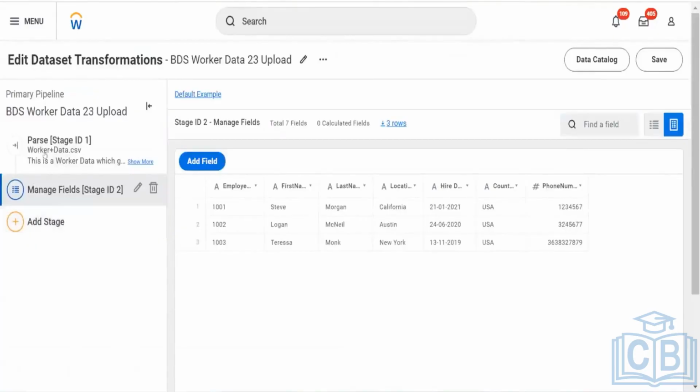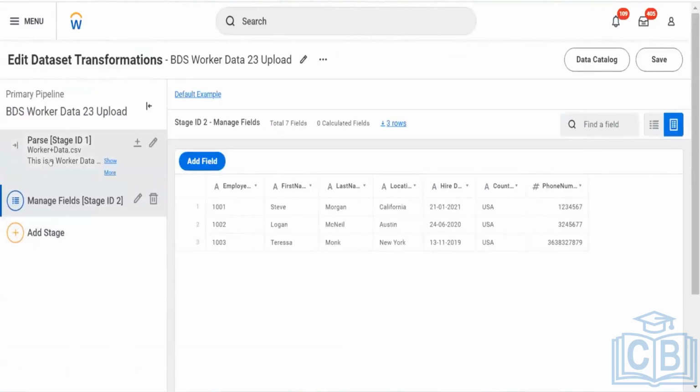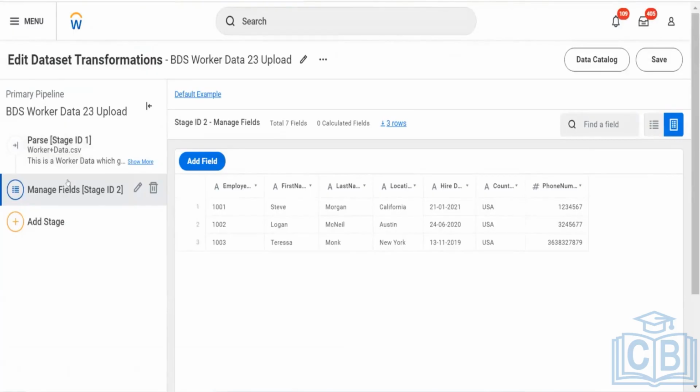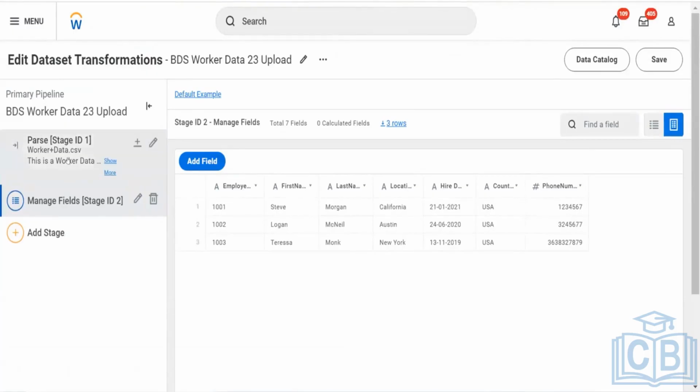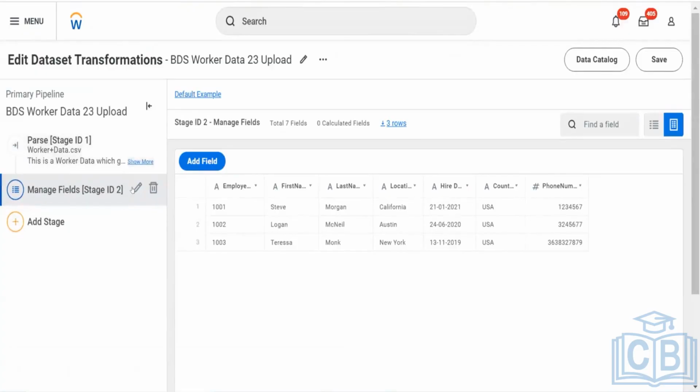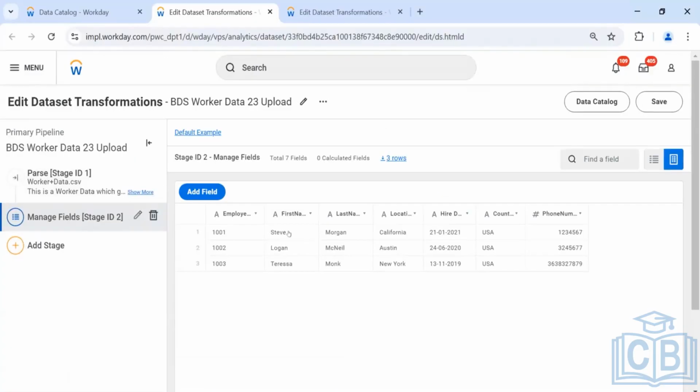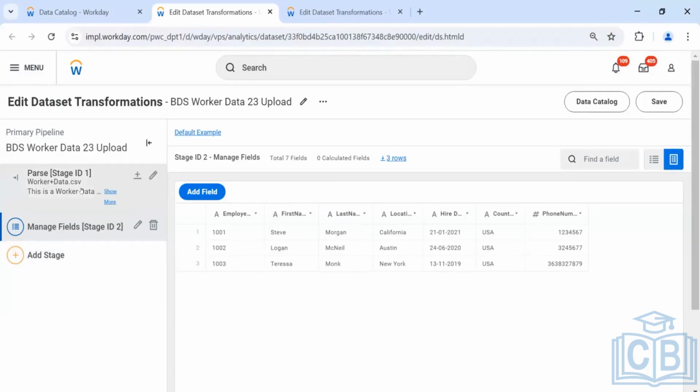As we see, we are getting the data from here. In manage field also, it will get the data from the previous stage. Let's say in our previous stage the first name is there, and the manage field stage changed the name to some other name. The next stage will receive the updated name. It won't get the data from the past stage.